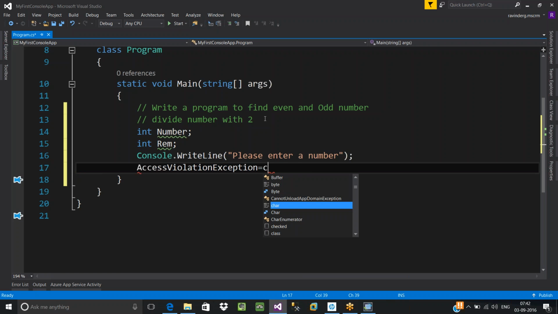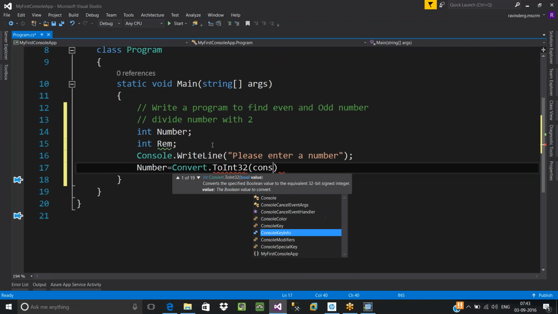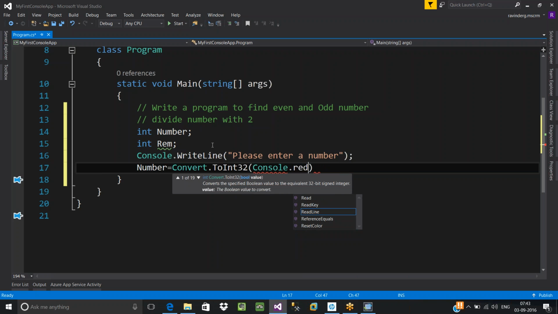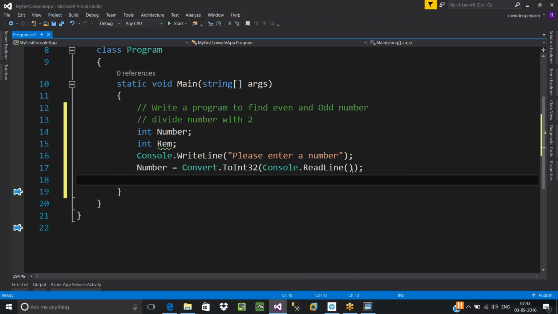A is equal to, number, not A. Our variable name is number. Number is equal to, so here I'm going to use Console.ReadLine. So ultimately it returns a string, which has to be converted into a respective data type. That is going to be Convert.ToInt32. Yes, we got the input. Now you'll have to start your operation.